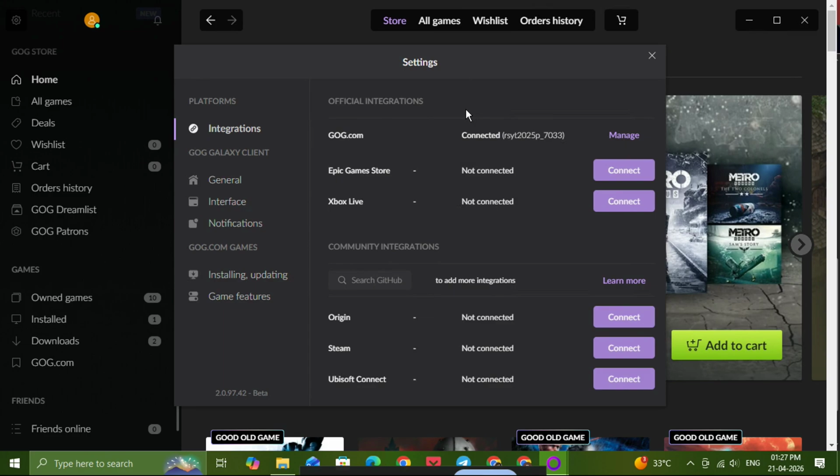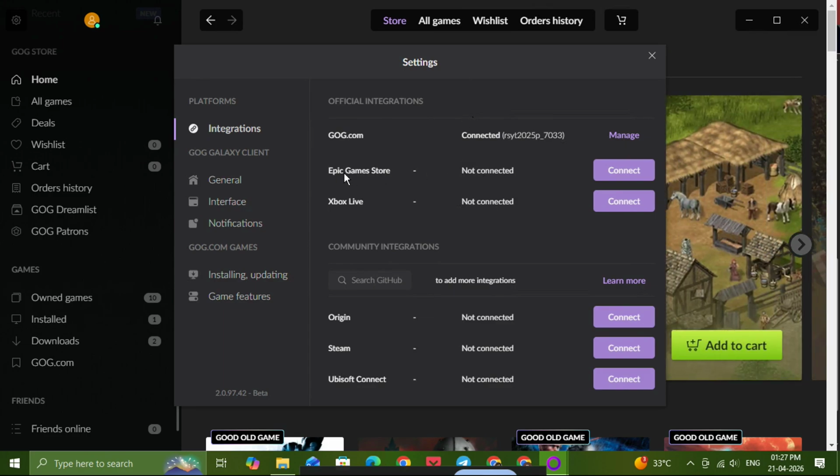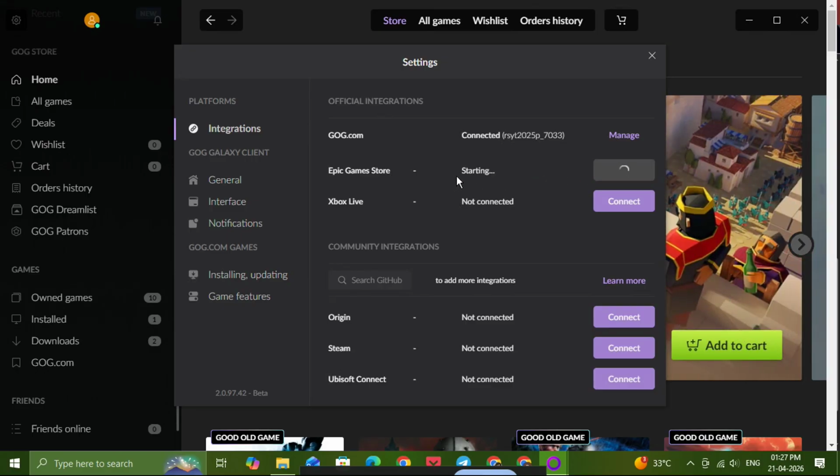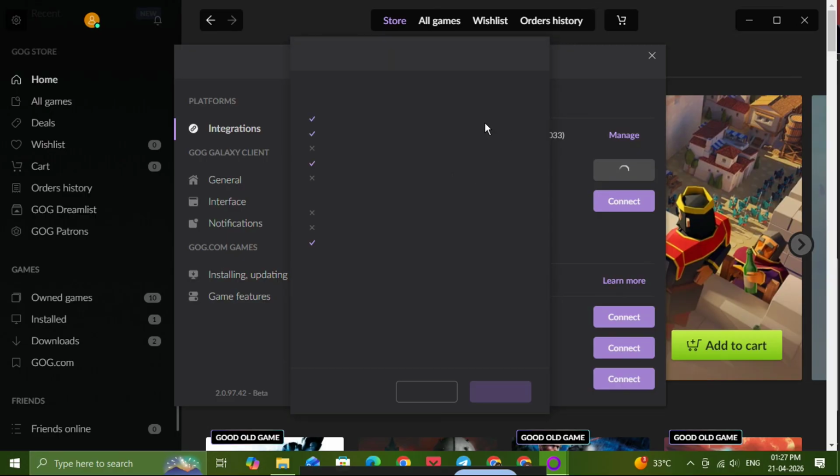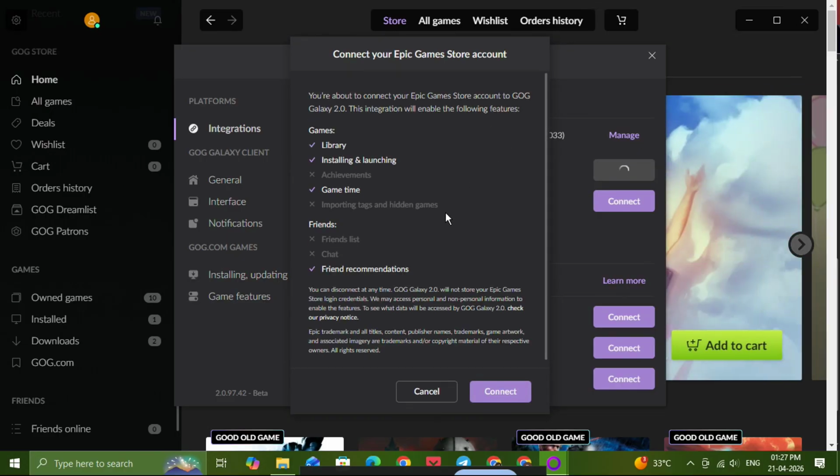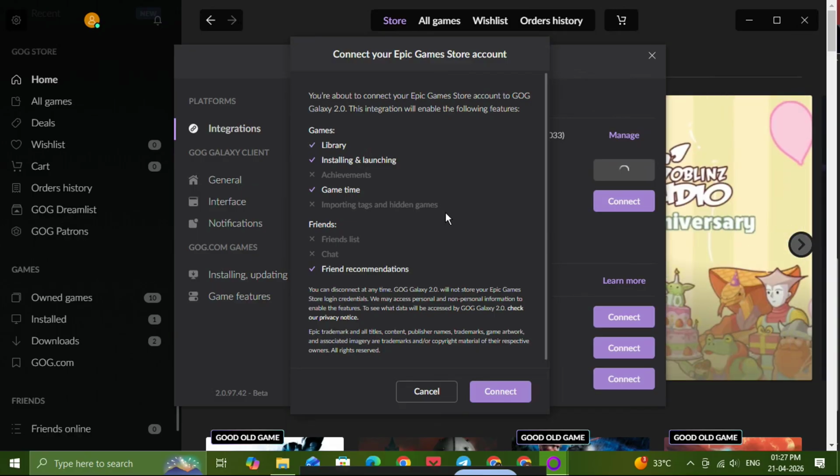Once you're on the Connections page, scroll through the list until you find Epic Games Launcher. When you see it, click Connect. At this point, a login window will open for Epic Games. This is completely normal because GOG needs permission to access your Epic account and pull in your library details.